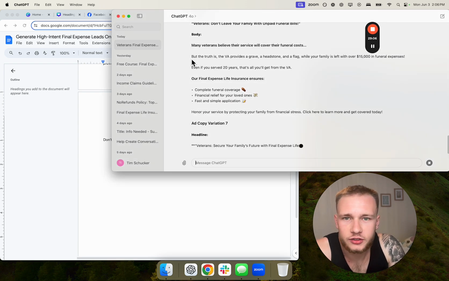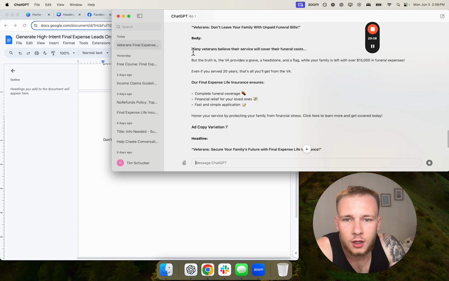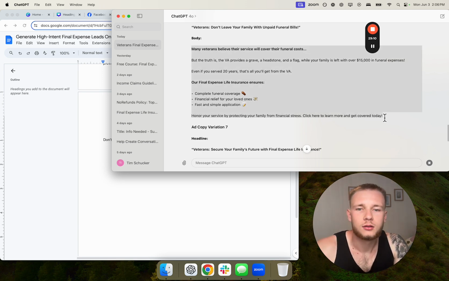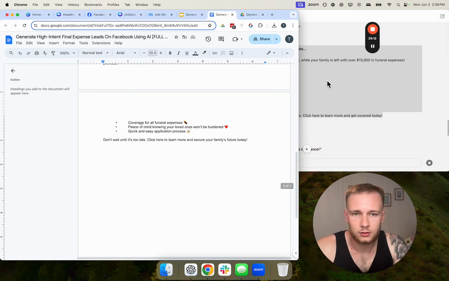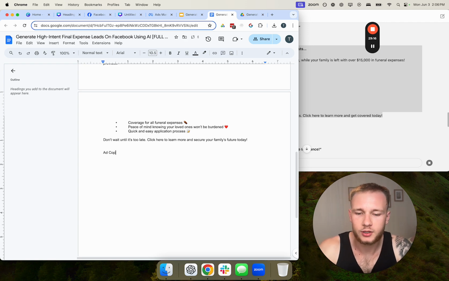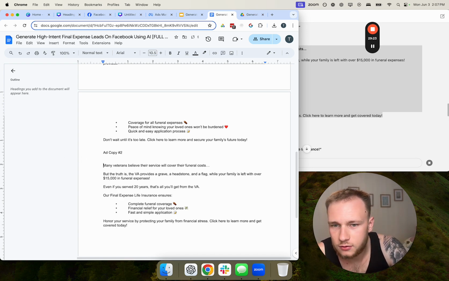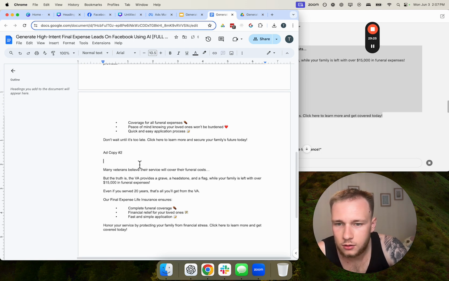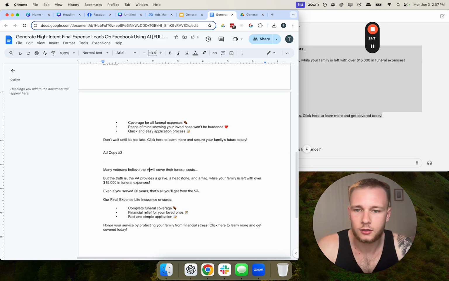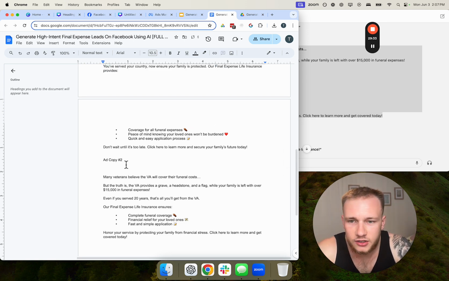There we go. So here's another one. Make sure I copy it. So we got ad copy number 2. Most veterans believe their service will cover the funeral cost. I'm just going to change this to the VA will cover their funeral costs. And then I'm just going to change this hook right here.